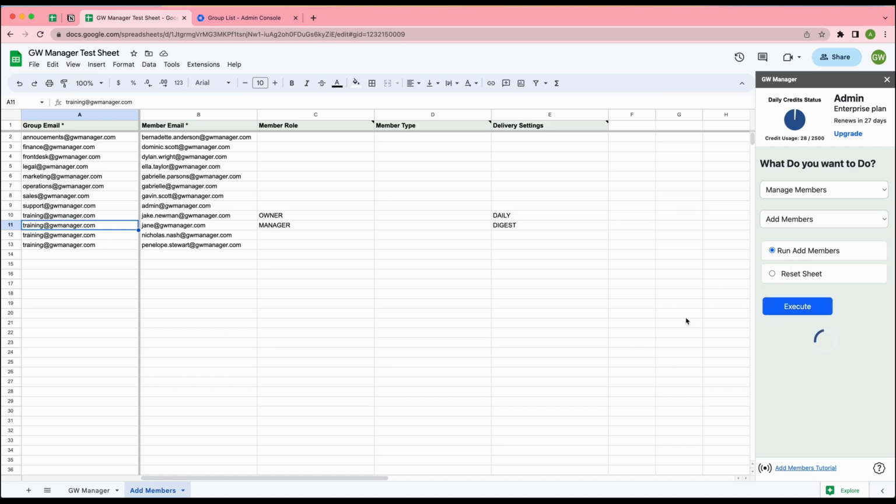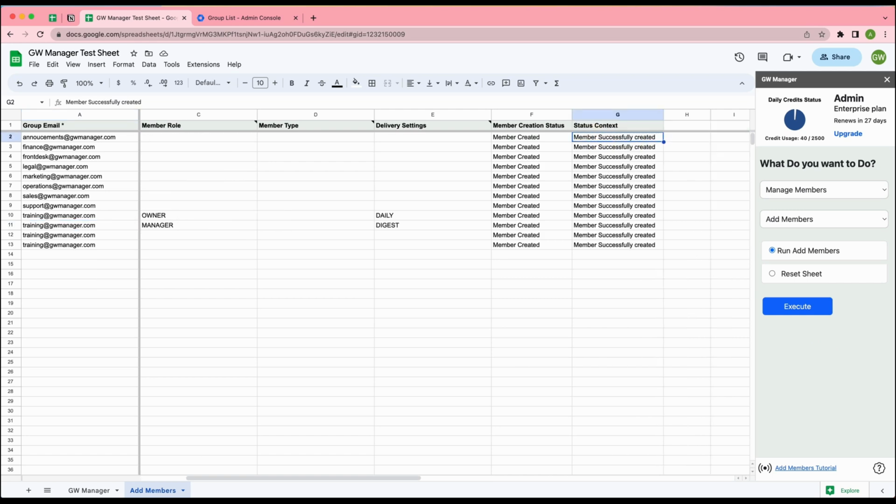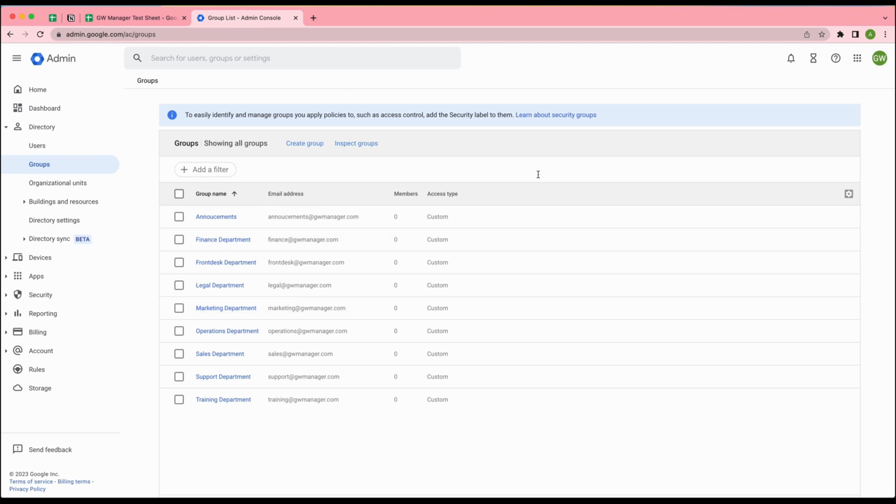At this time, GW Manager is adding these members to the Google Group emails that you provided, including these settings. And within a few seconds, it'll let us know the results of this task. GW Manager has updated the status, and it says all the members were updated successfully. We'll go back to our Google Workspace Admin Console, do a quick reload, and as we see, all the members were added, including 4 members that we provided for Training Group.